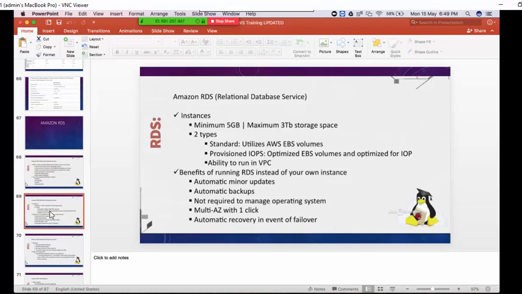The third benefit is that you are not required to manage the operating system. Let's say your operating system crashed, or you need high availability, or you have to patch something in the operating system, and you also have to take the backup of your database. But if you are taking the RDS service, you don't need to worry about the operating system. They will take care of it for you.